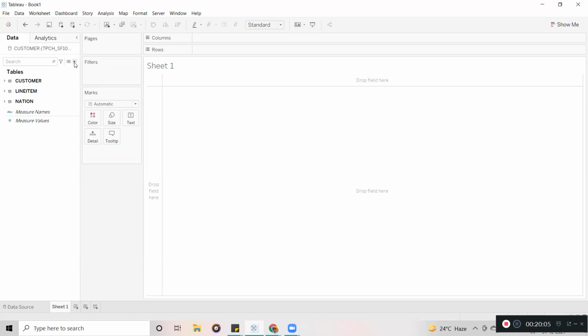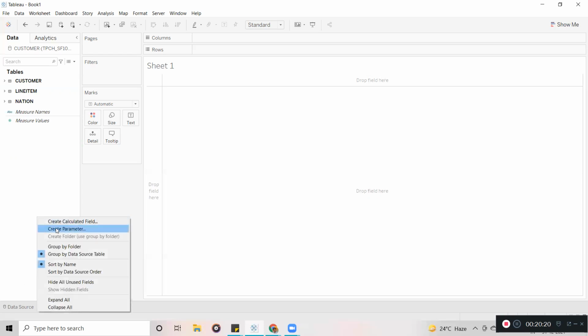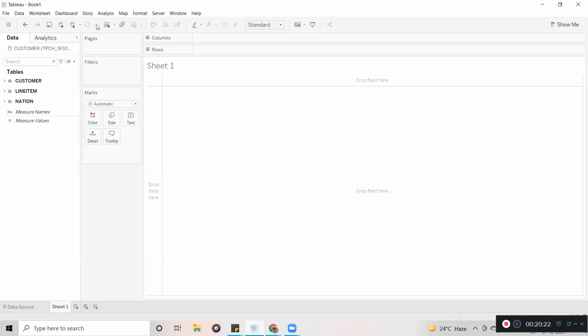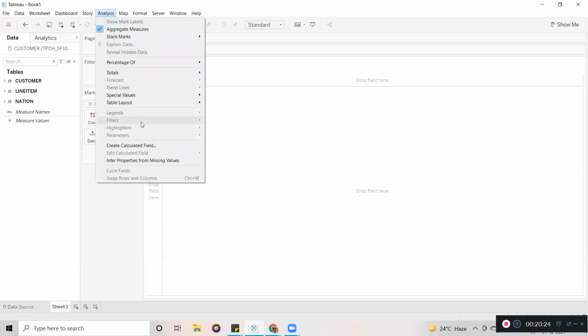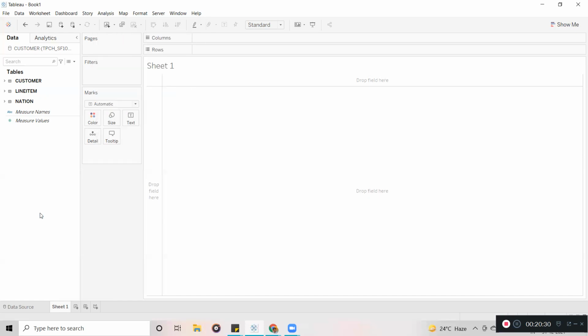So I'm going to create a parameter. If you want to create a parameter, you can click on this drop down and create a parameter. Another option is you can right click on this white space and create a parameter. Or you can go to analysis, and here we don't have, yeah. Right click on this and create a parameter.